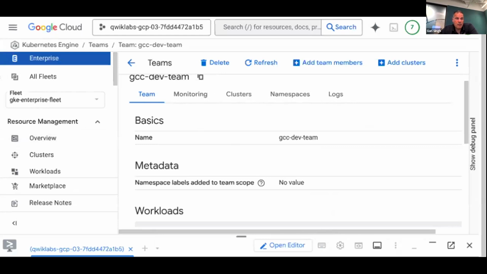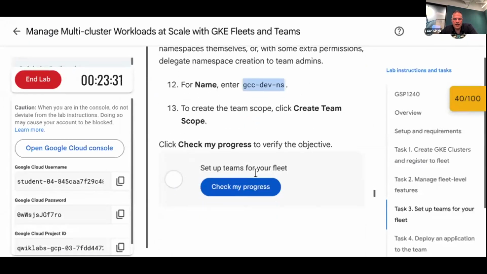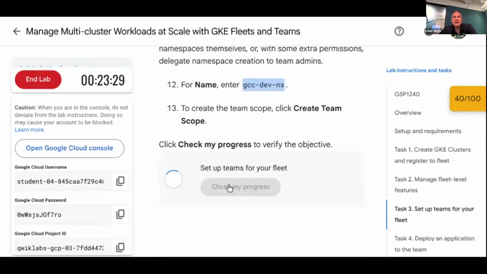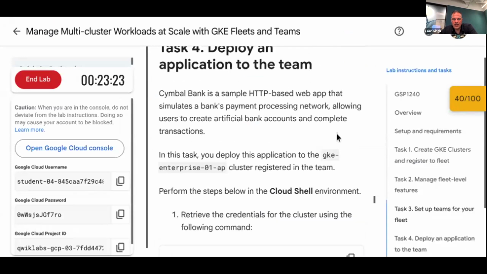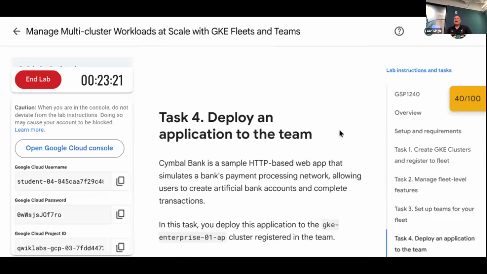All right. So now we've got all of our infrastructure hopefully set up. We've got our team set up. We're going to check our progress. Hopefully I'm doing this lab correctly. All right. Setup completed. So in the ideal world, the platform engineering team would have done all the work that we just did and everything was set up. So now in our final step, we're actually going to deploy an application.